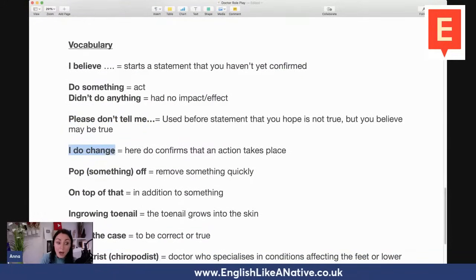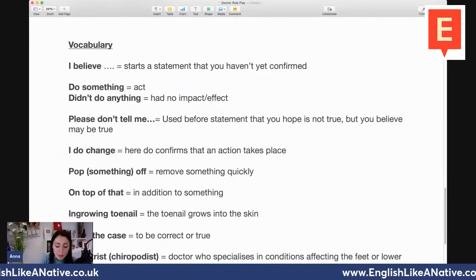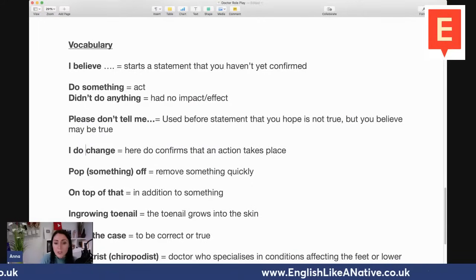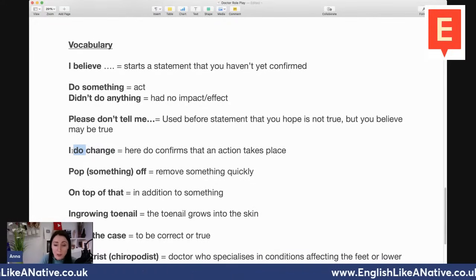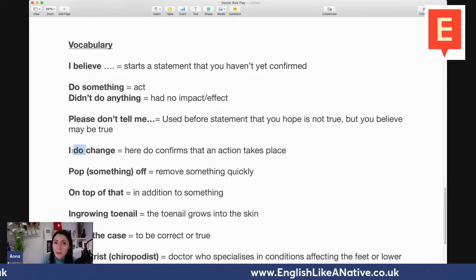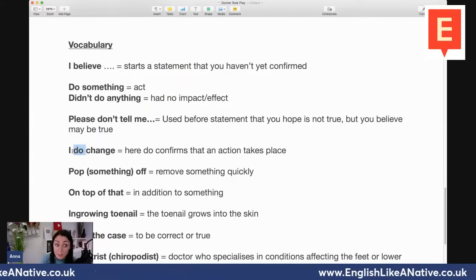All right, next on the list. She then said, I do change my socks. Now, you could just say, I change my socks every day, but we use "do" to confirm that something is happening. I do change my socks. So this would be in the case of if someone has almost questioned what's happened, or you really want to drive home the fact that something does happen.